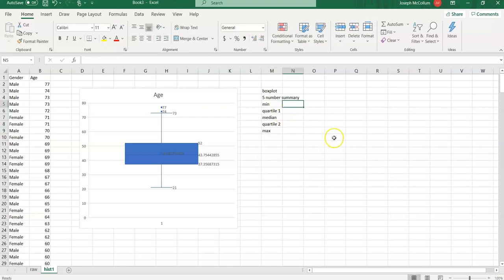The minimum is the minimum number in your list. We should know what the minimum is. The maximum is the maximum number in your list. Understand, Excel took out 74 and 77 as outliers, and so they are treating 73 as the maximum. The median is the middle number.